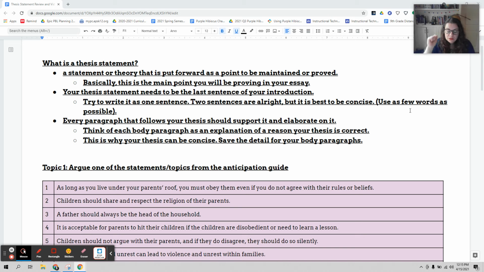Now, we don't start directly with the thesis. You give a little bit of context in your introduction, but your thesis statement will be the last sentence of your introduction. And we're going to write it before we write the other pieces of the intro because it is the most important part. So today we're going to write our thesis. We will come back later and work on our introduction.